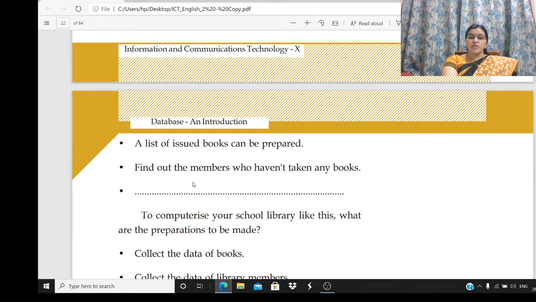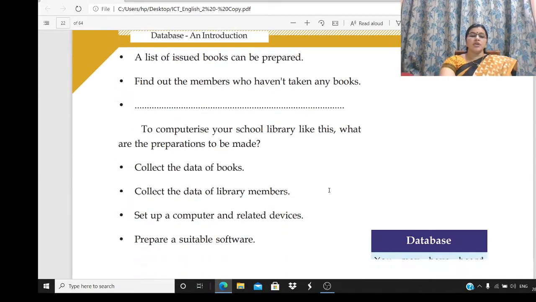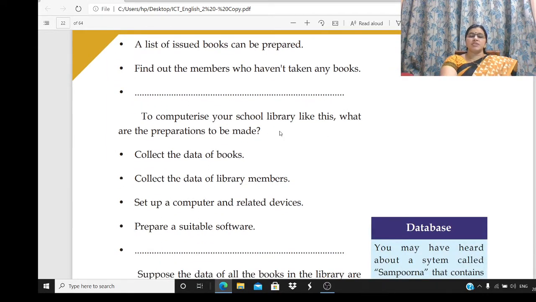Then find out the member who hasn't returned the book. That can be listed. Yes, you can write that point here. Find out the member who hasn't returned the book. Okay. Then, to computerize a school library like this, what are the preparations to be made? What are the preparations you have to do?